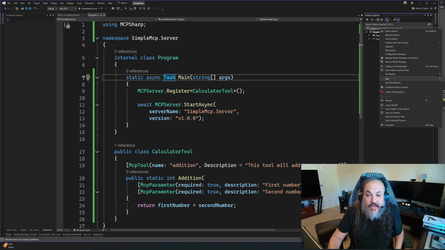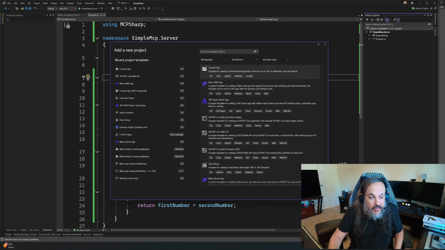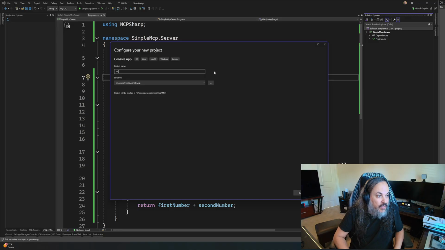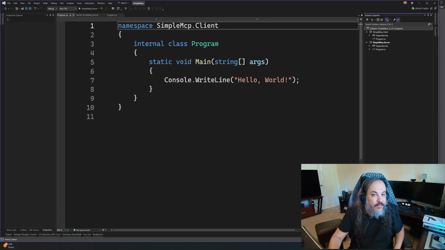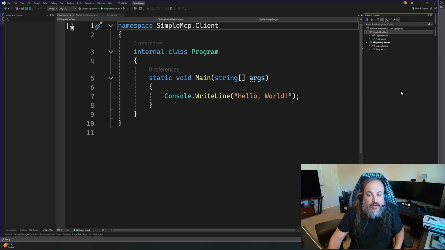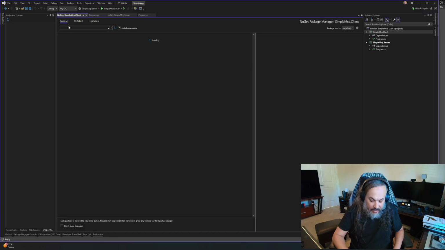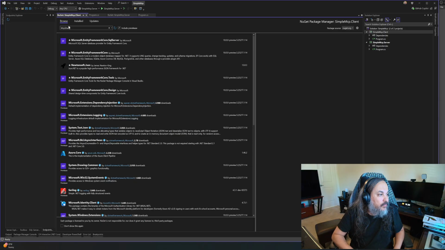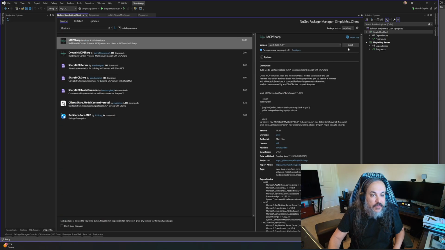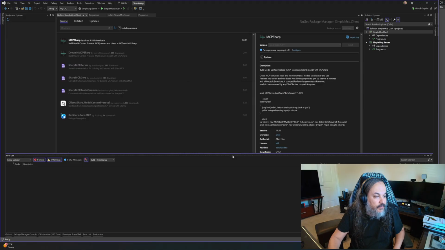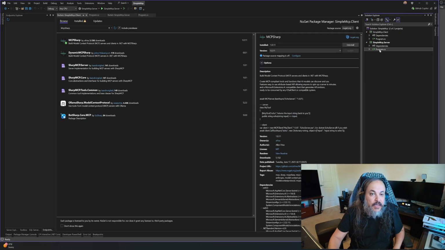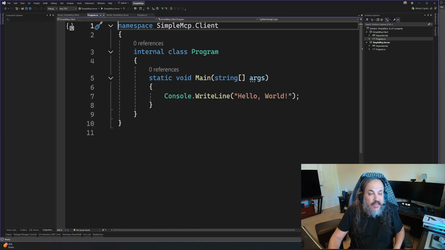So let's go here, add a new project. Also a console application. Simple MCP dot client. So let's start this guy. Again, the same library. So let's go here, pick up the library, MCPSharp. There you go. Install this library here. There you go. And let's go and start this.